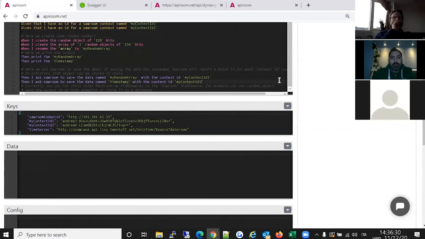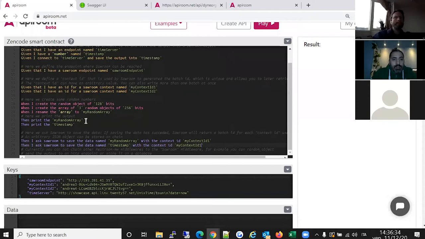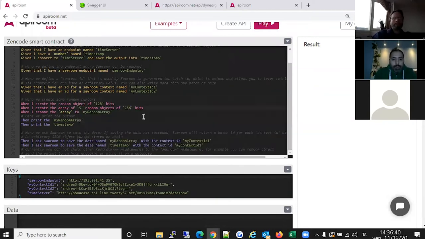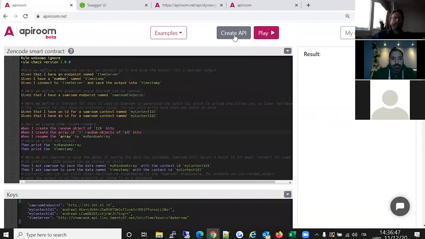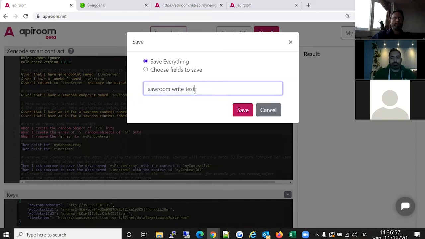Context ID one. Let's see. It's probably going to crash. Let's give five random objects of 64 bits. Good. And this, we store it, we call it create API, write tests, multiple objects. Let's call it like this.